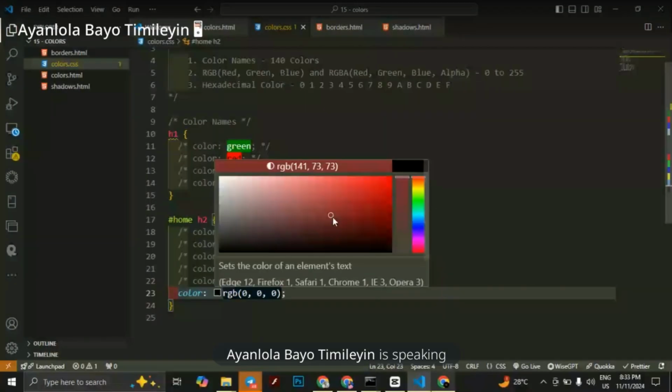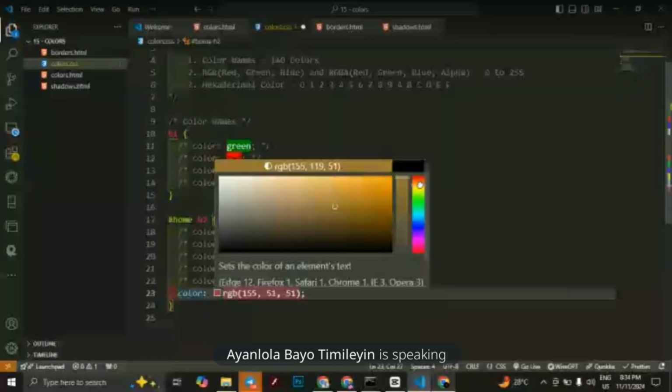If you don't want red, you can go to yellow, green, blue, like that. Then you get to see the color value RGB. So at this point, red is 57, green is 145, and blue is 148. All right, so that's that.